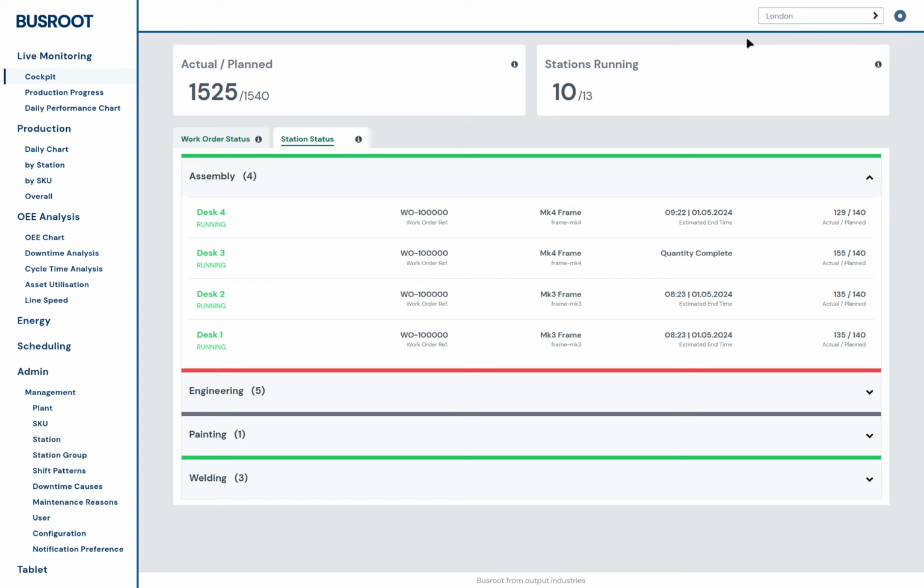But we have these station groups. So here we have assembly, engineering, painting, welding. Again, this is demo data, but it's representative of a typical structure we will get from some of the manufacturers we work with. Within this cockpit view, we understand the stations that are running and not running. So we have a workstation status that we track. Again, I can go into how we determine whether a station is running or not in a minute.